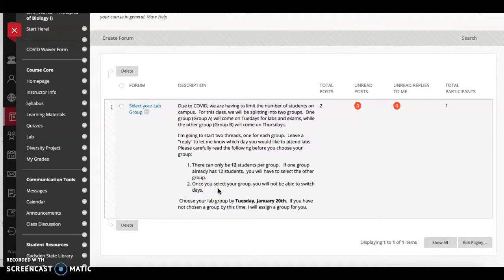We need to know which students are on campus on which days for contact tracing and things like that. So look at your schedule, figure out if there's a reason you can't attend on a Tuesday this semester, you might want to pick Thursday, or vice versa. Just look at your schedule, pick the day that works best for you.